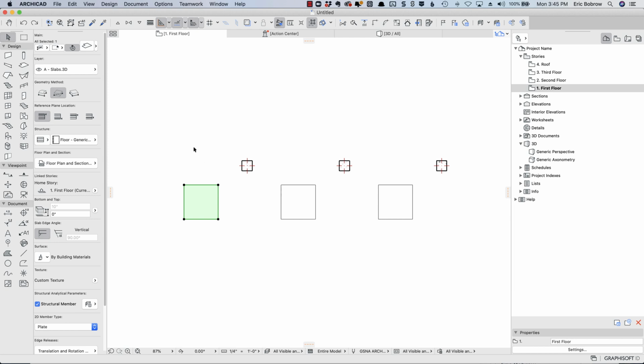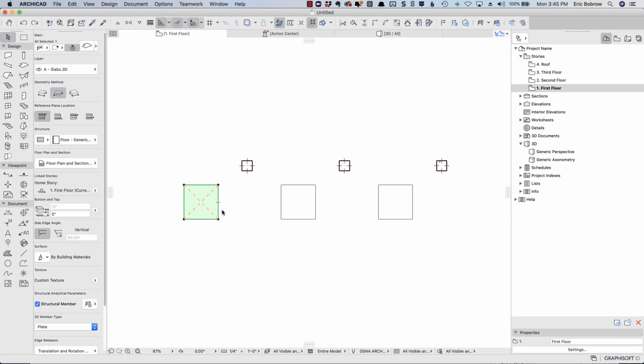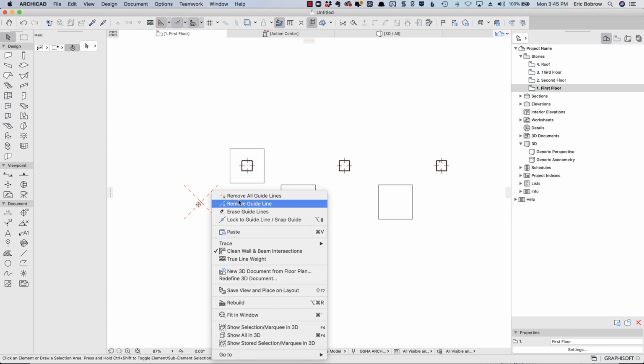But what I can do is add a guideline segment here. And I can use the keyboard shortcut Shift-L to create another guideline segment there. Then select this, drag, Command-D or Control-D from center to center, and that will get it in place. Now these will disappear as I move on with other actions, or I can right-click on any one of them and remove the guidelines there.